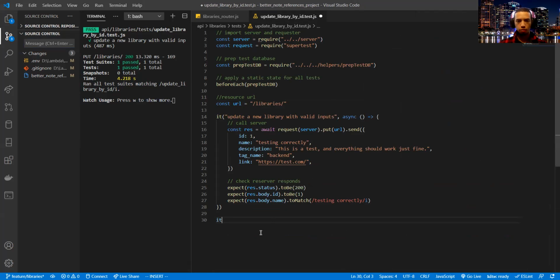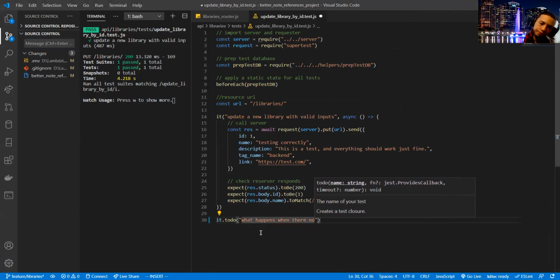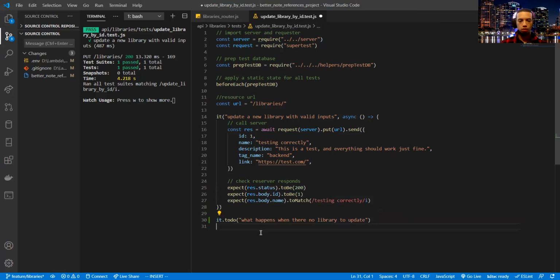Let's have an idea. I want to test what happens when there is no, it's almost time to stop. So what will happen when there's no library to update? And what happens when input is invalid?